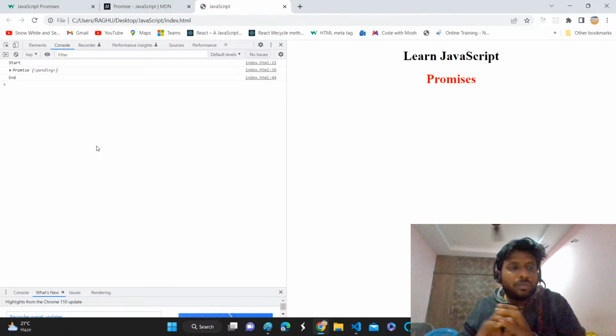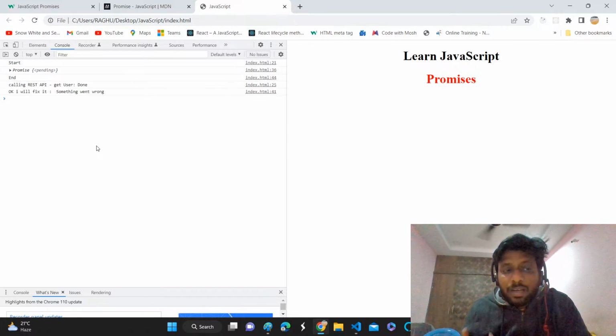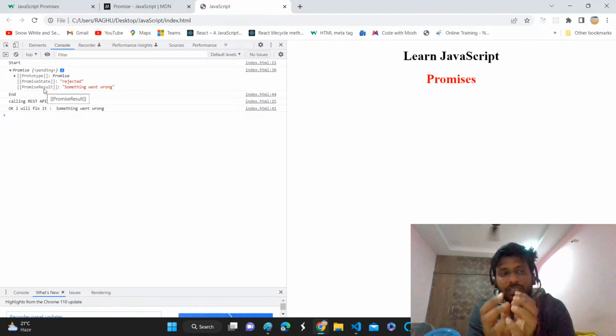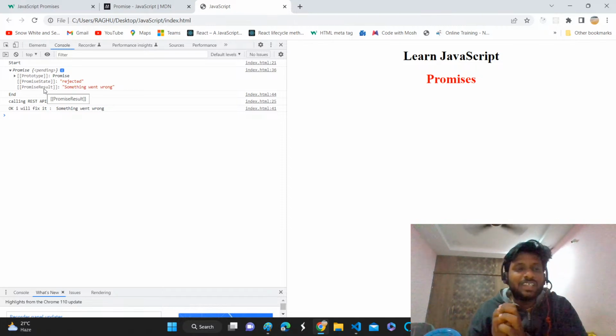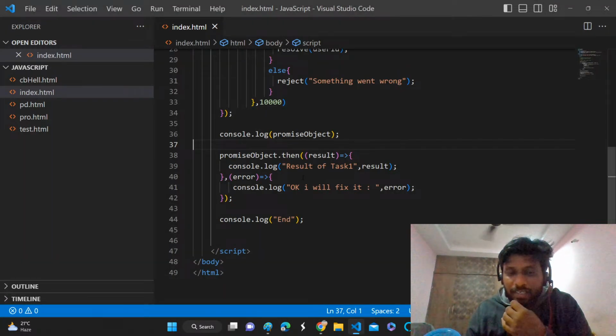So this time also, the REST API is not returning anything, the value is undefined. Definitely it will be something went wrong. We are taking help of a reject method, a callback method, and once it is rejected, it is just holding that result in the promise result state. And with the help of the then method, we are getting that information.